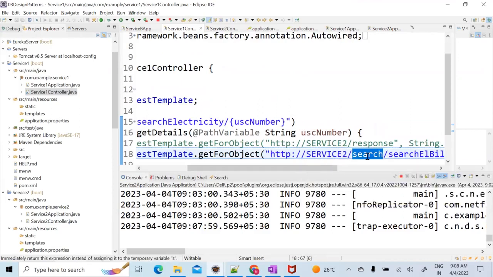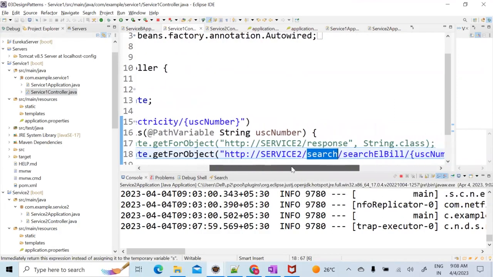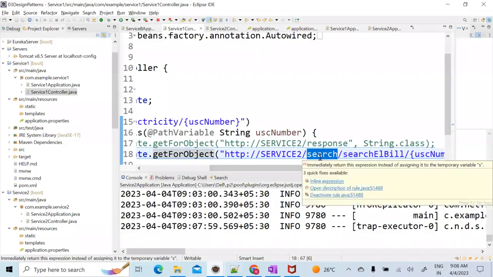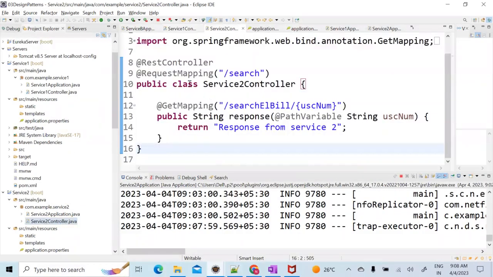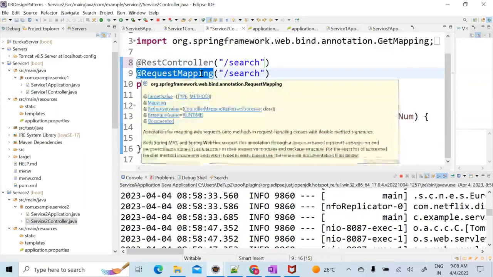After that, what is this? It's a request mapping, correct? Either it's a get mapping or post mapping, whatever it is. Since I'm using a get, it should be get, correct? Now in the service two controller, it should be a request mapping, not the REST controller. If you remember yesterday, I added it like this, to the REST controller itself. This is wrong, right? I have to use a request mapping or get mapping or post mapping. Am I right?